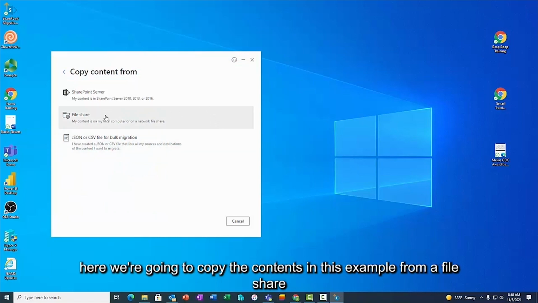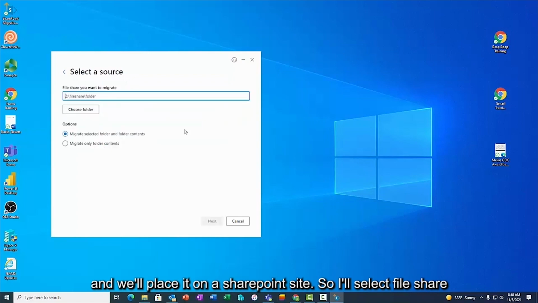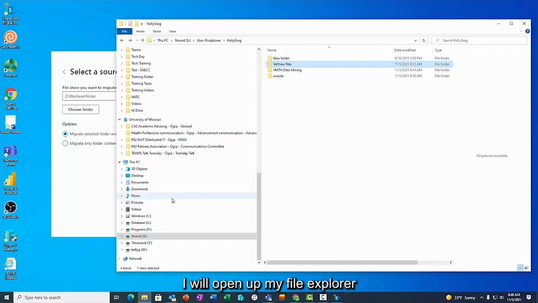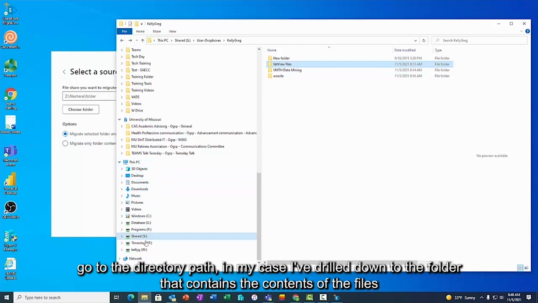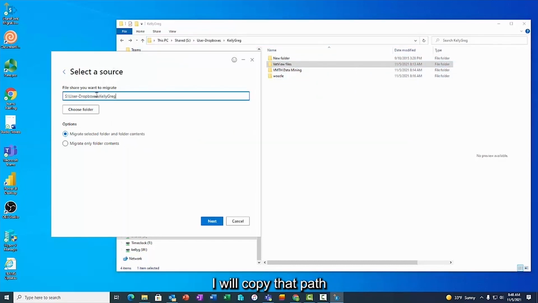Here we're going to copy the contents in this example from a file share and we'll place it on a SharePoint site. So I will select File Share and I will give it the path of the file share. I'll open up my File Explorer, go to the directory path. In my case, I've drilled down to the folder that contains the contents of the files. I will copy that path and place it on the source.